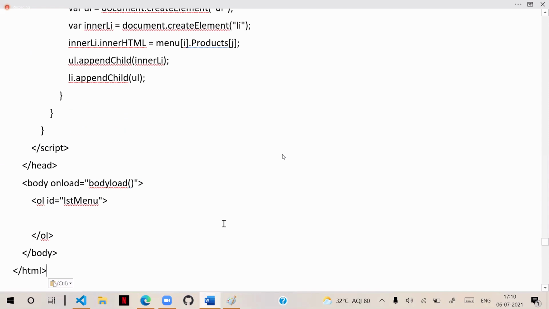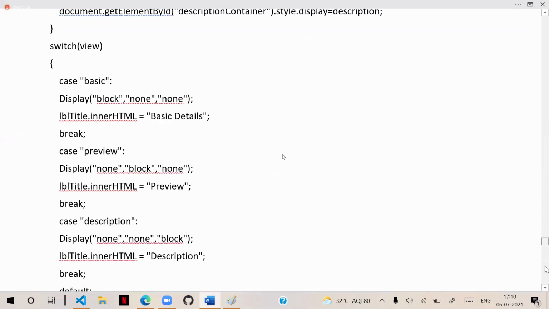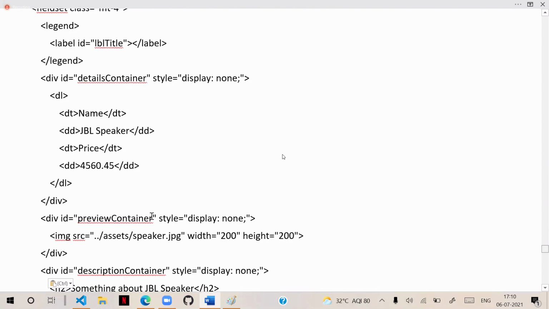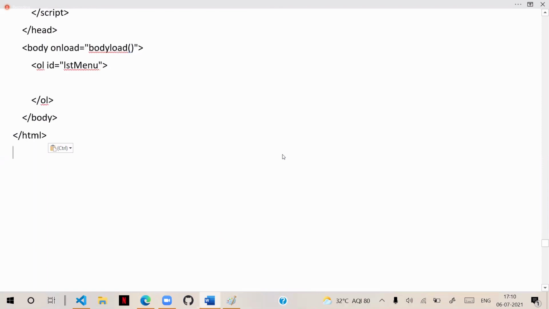So without loops, these are not called loops. In the loops, you have to do a lot of work. That is all the loop. That means I0, menu of I, products of J. This is a lot of confusion. We don't need to do that. We can just use simple iterators. So by using iterators, you can configure that.